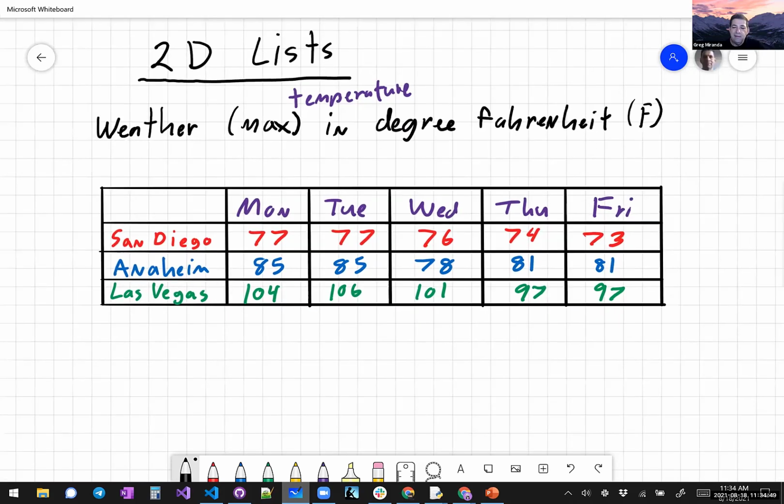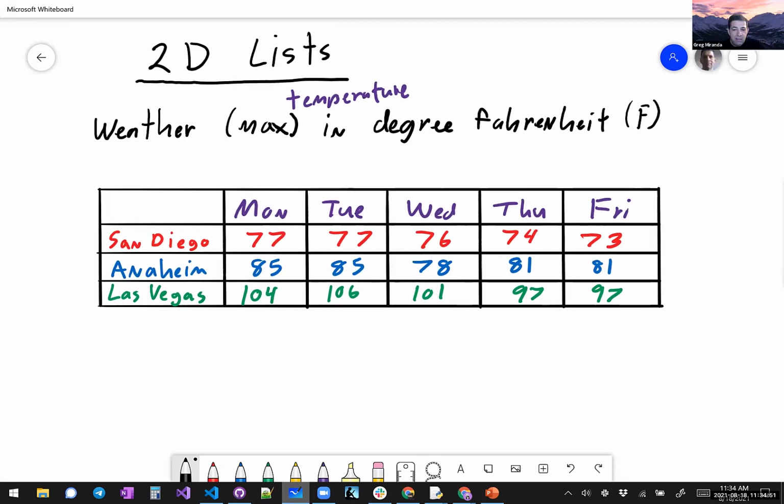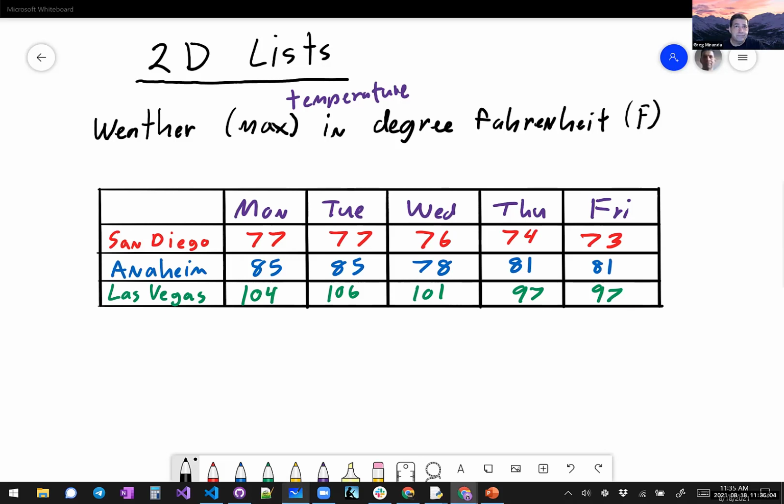I can compare them all together, and I could see maybe the best day to go to Anaheim is maybe Wednesday, because that's going to be the lowest temp day. And the best day to go to Vegas would be the end of the week. Or maybe I should just stay in San Diego as it gets cooler. Okay, so maybe I'd like to go on vacation and I want to be able to do some stuff with this, see what's in these numbers.